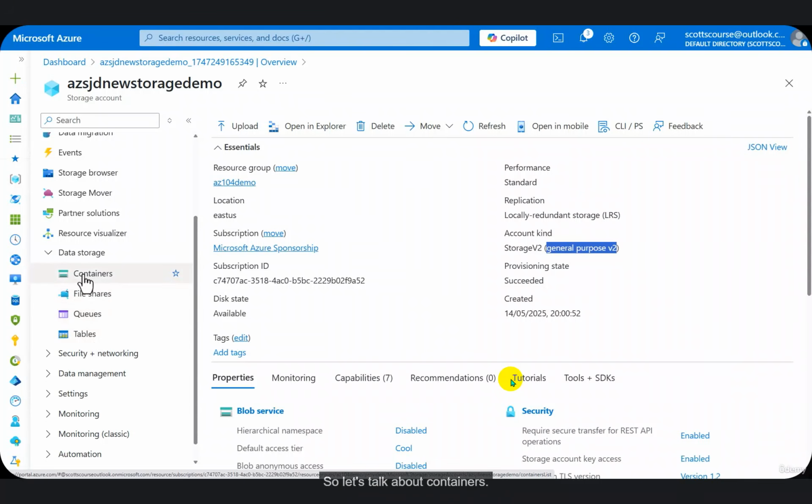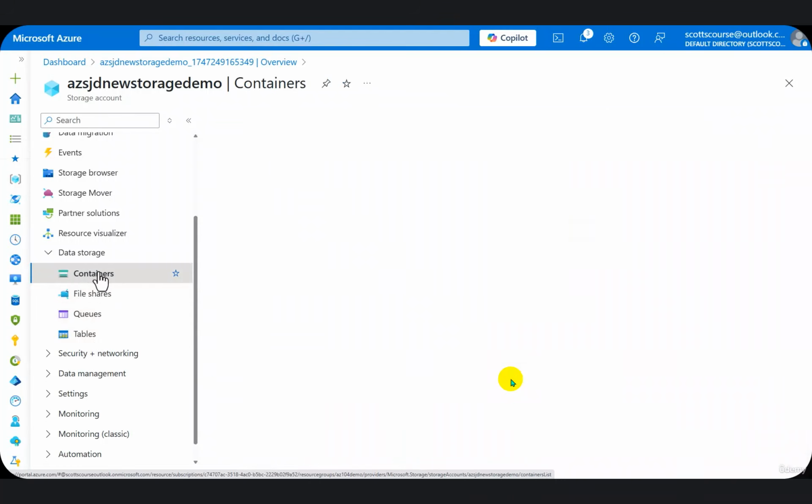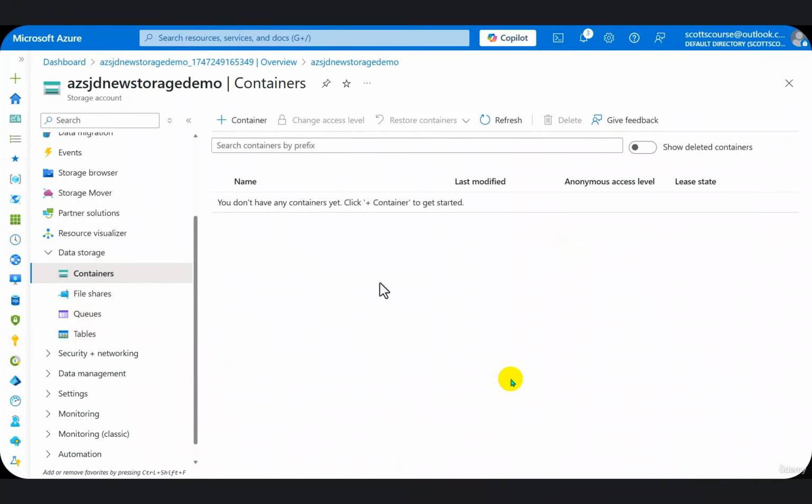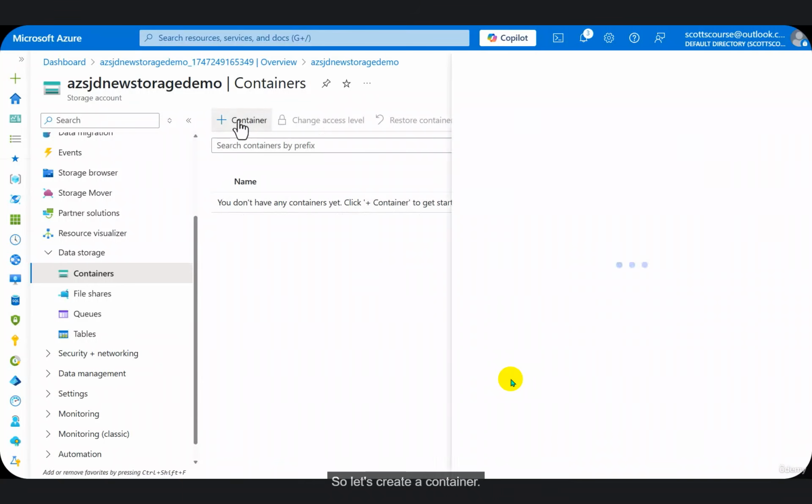So let's talk about containers. If I click on the containers option, I'm going to be taken to this containers section. As you can see, I don't have any containers yet. A container is just as the word sounds, it's like a box. You're going to put all of your files inside this container. You can have multiple containers, and in that way, you can organize your files according to the type or whatever way you want to organize them. So let's create a container.